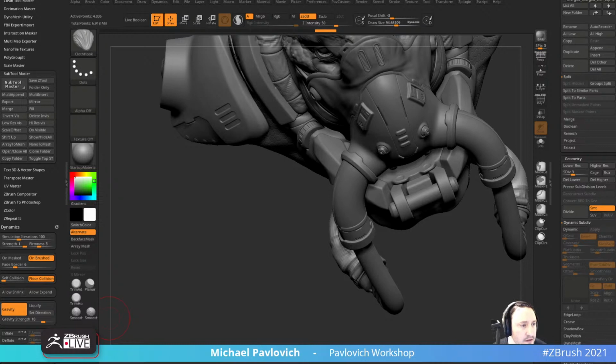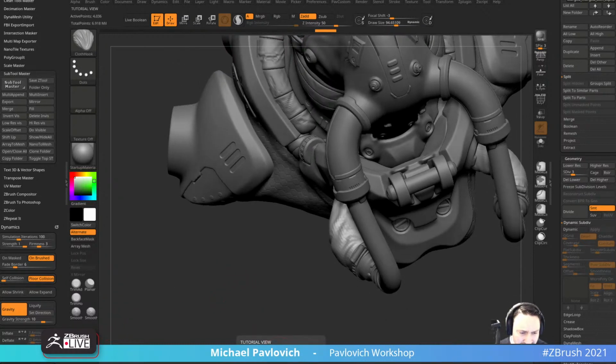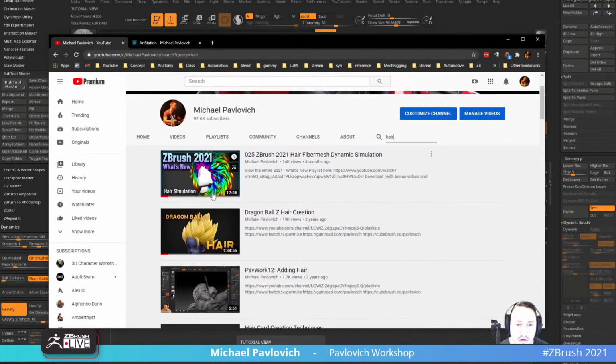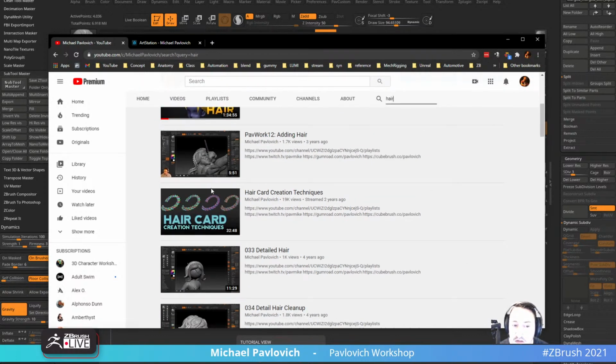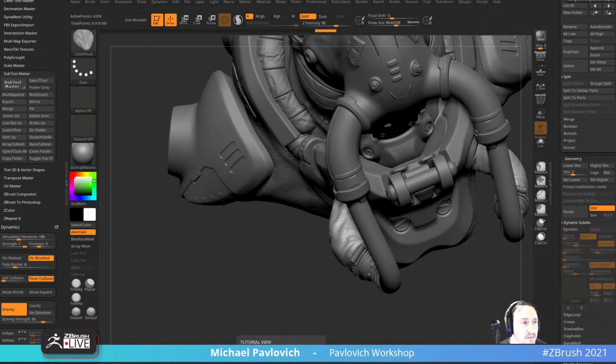Hair cards, Fibermesh, sculpting hair but never turn out correct. Yeah, hair, everybody's favorite thing. Happens to be my least favorite thing. But not only can you do hair cards, you can also do hair cards with Fibermesh dynamic simulation if you wanted to. Here's hair card creation techniques, so check those out. It's not super stimulating, but good luck with that.